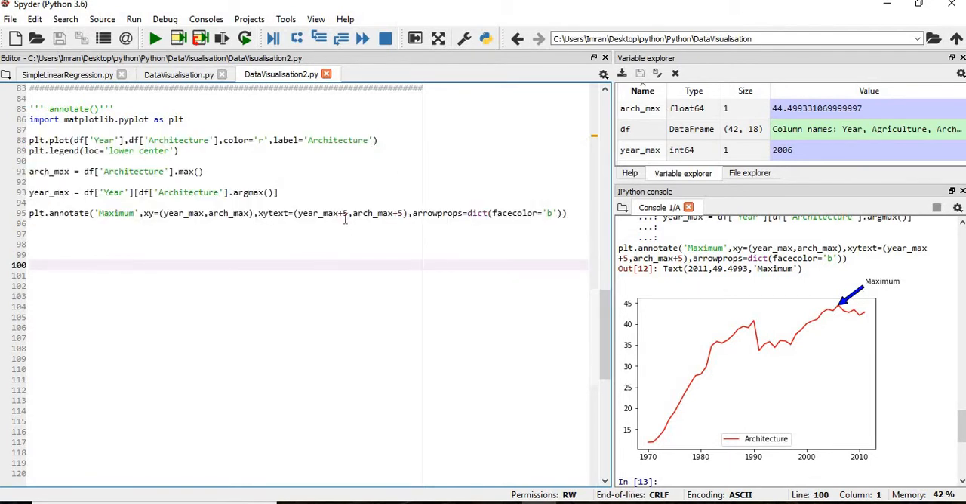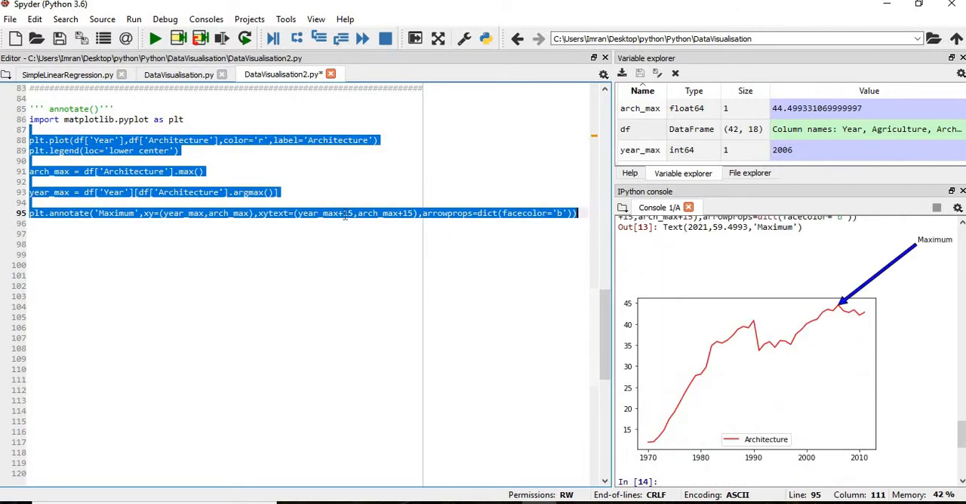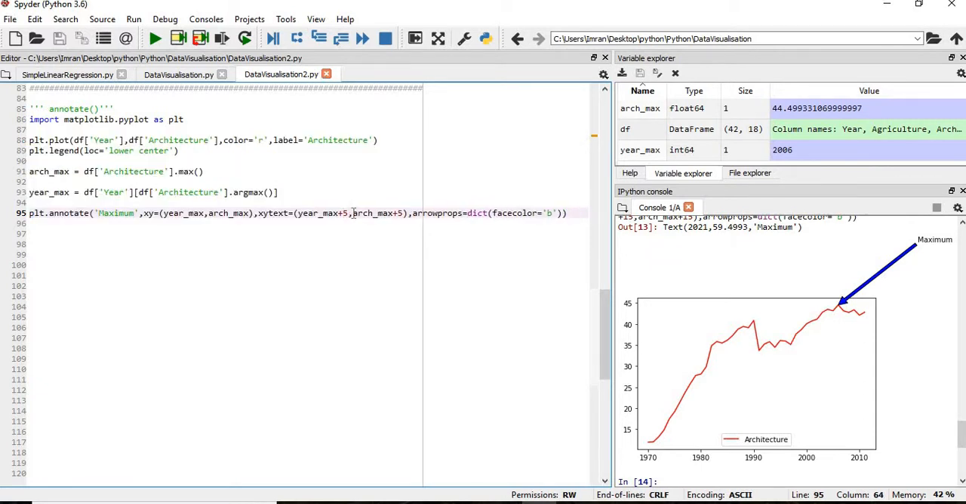If we increase the value of this to, suppose, 15, you can see the arrow is so big, and it is not required to be that big. So we'll again make it 5.